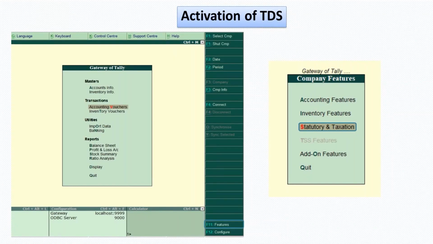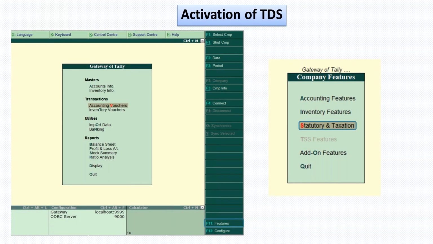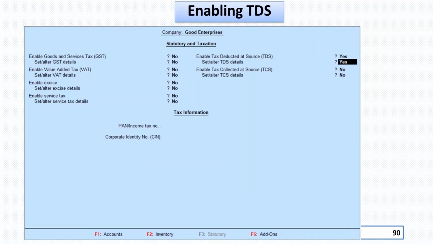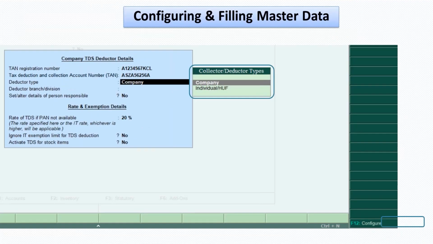In fact, if we look at the statutory and taxation option under the Gateway of Tally, we have these features. We can in fact enable TDS, so enable tax deducted at source. This will help us to automatically set the various applicable rates. So I'll take you through each of the screenshots a little in detail.